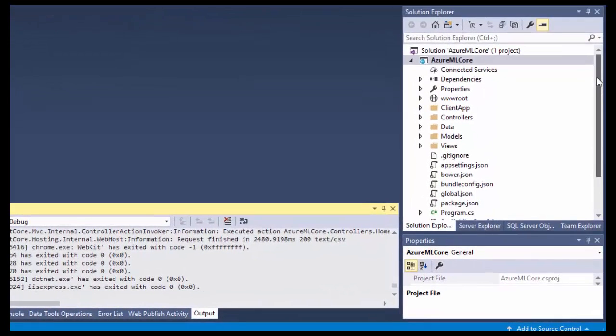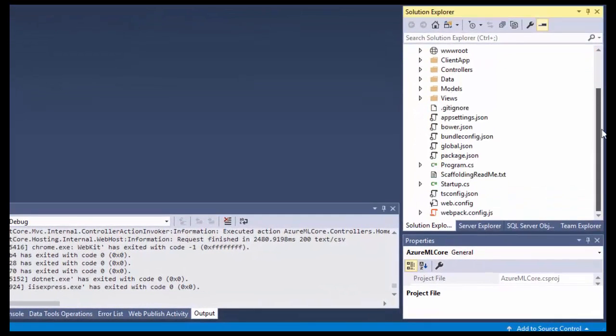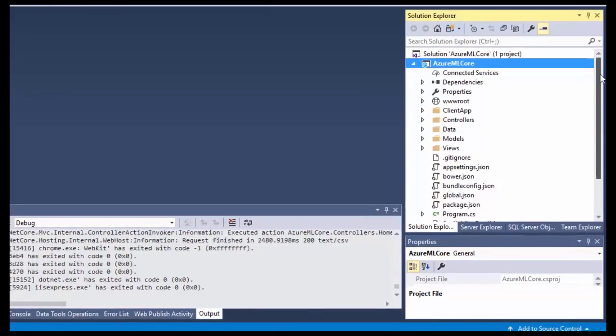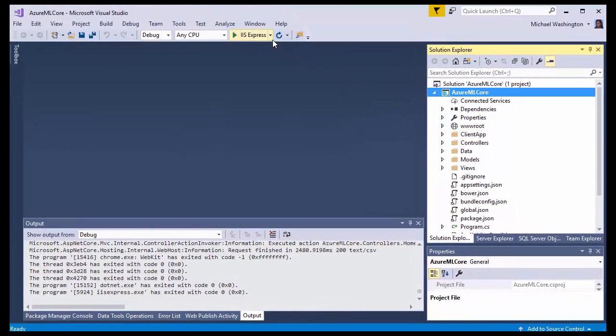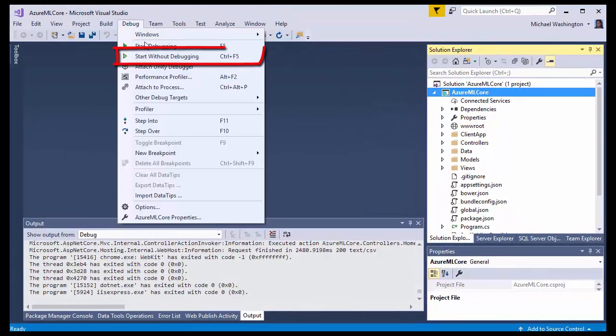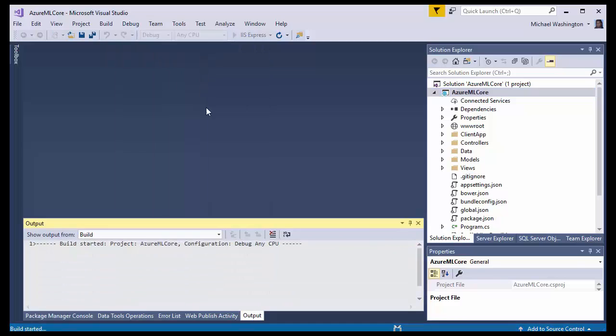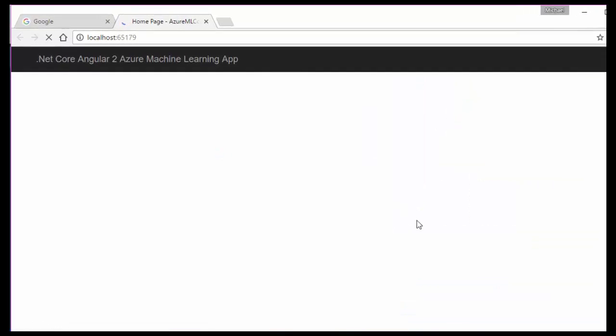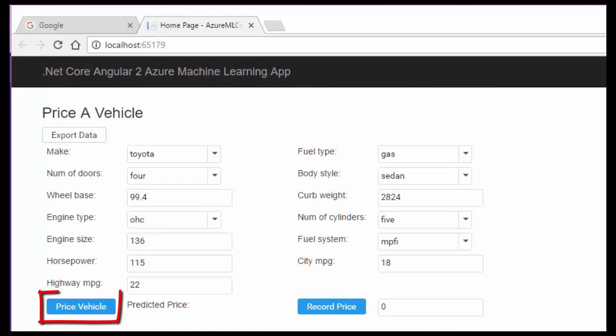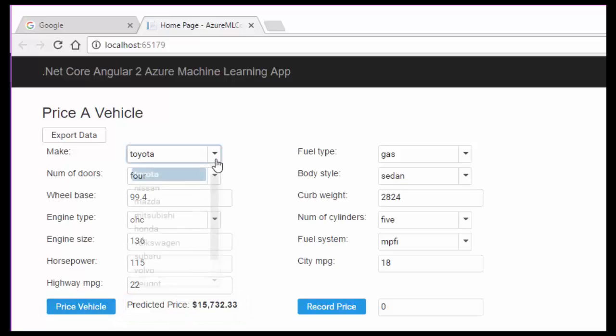Let's look at the Angular application. We'll first open this up in Visual Studio, and we'll take a look at all the files that it contains. We'll then run the application, which will open it up in our web browser. We'll then see the UI to price vehicle. The price vehicle button will give us the predicted price based on the values selected.